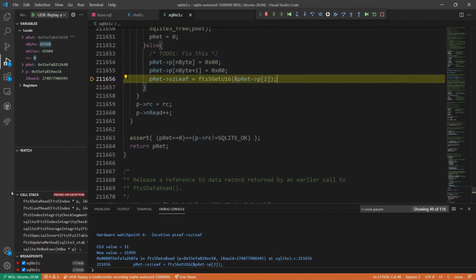I think the next step that we're going to have to look at is this data, and see if we can figure out where this 11 actually came from originally. So let's cast this to a char array and then reference the pointer so we can actually see the data in the watch window here.